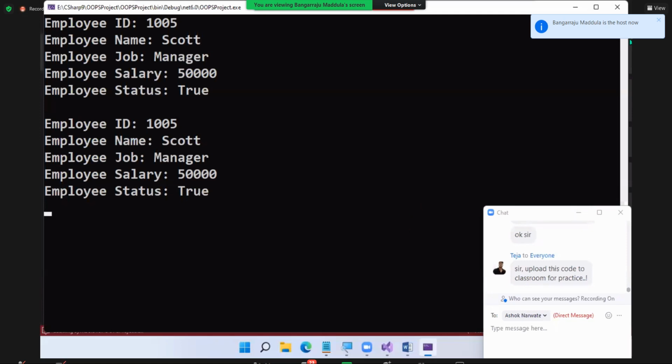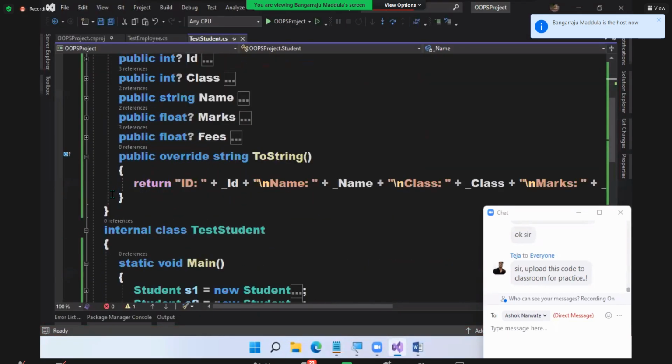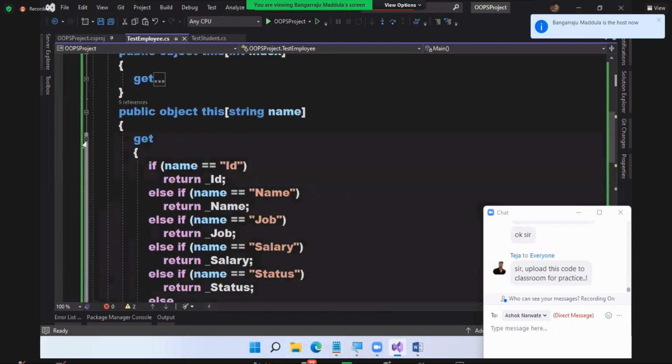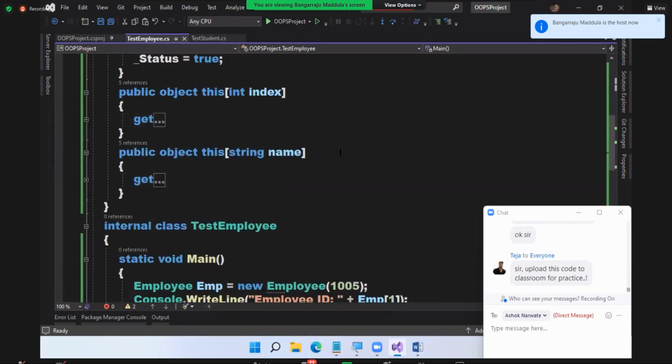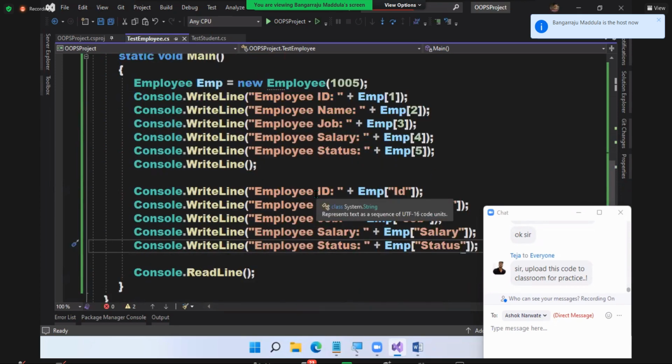Got it? Okay, fine. Now, as of now, you have written only the get accessor in the code, right? So these are read only now. Can I assign a value? No, you cannot. For that, set accessor is required. I'll show you. Meanwhile, one thing: when you're writing int indexers, no problem, guys. When you're writing string and character indexers, we have a problem. What is the problem? Case sensitiveness.